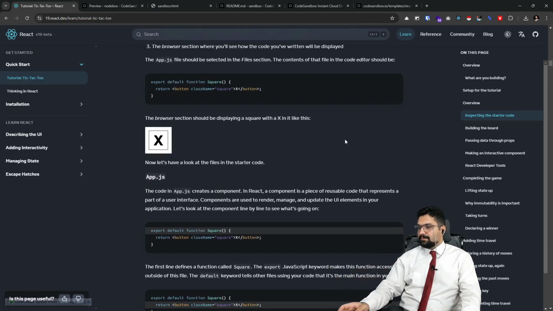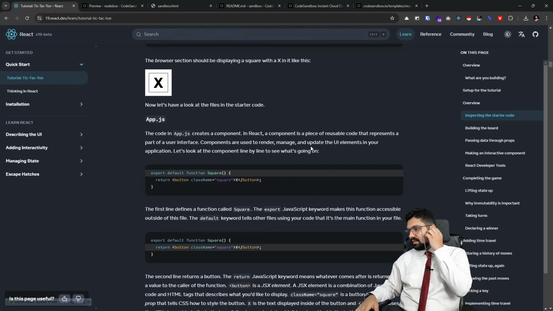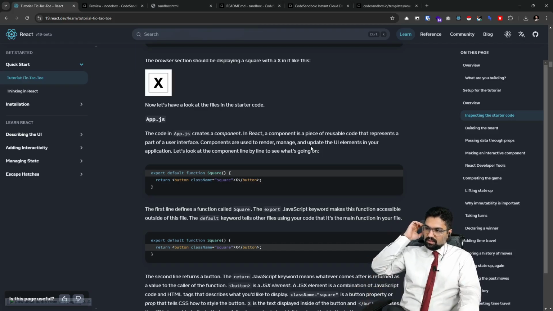Like this. Now let's have a look at the files in the starter code. App.js. The code in App.js creates a component. In React, a component is a piece of reusable code.